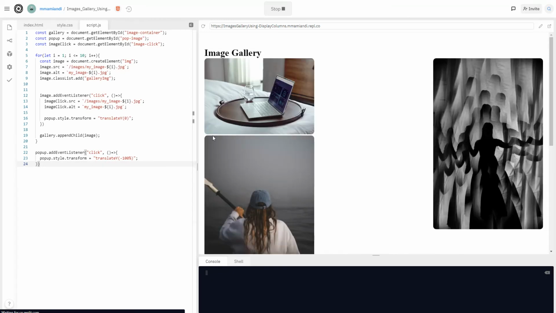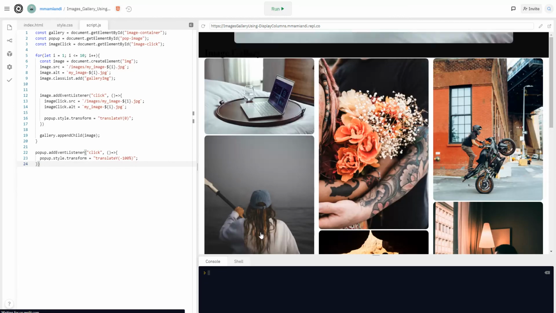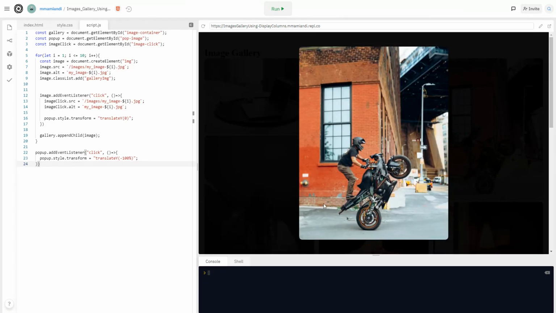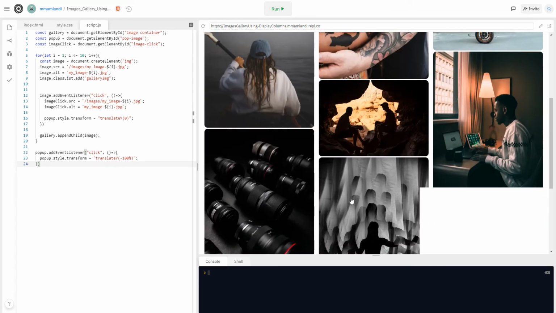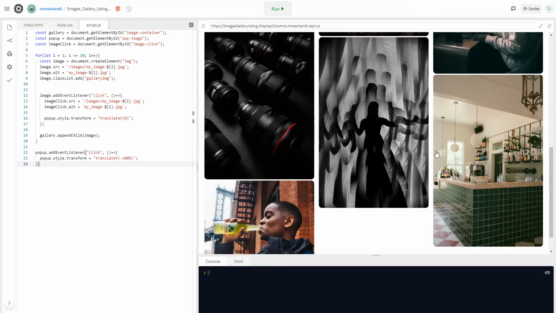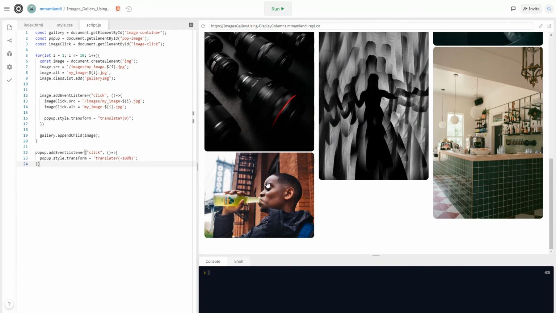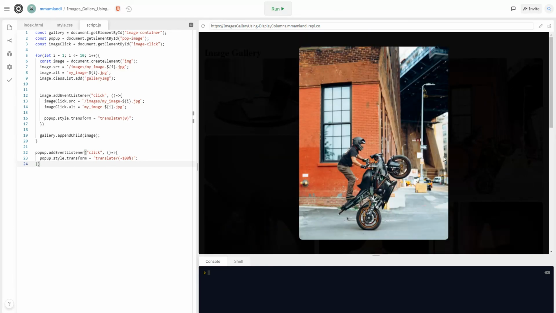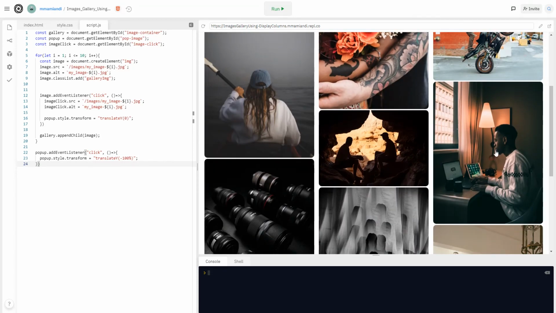Then let's run it and see if everything is working. So let me just click anyone here. You see, it slides up back. I click anyone, it shows. I click this, it shows. And you can see how well our images are arranged. They are arranged very well.